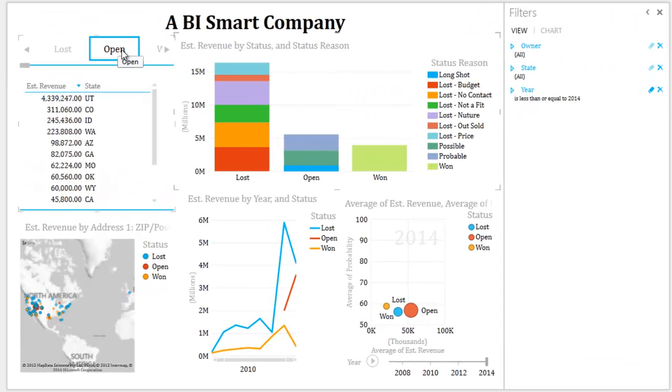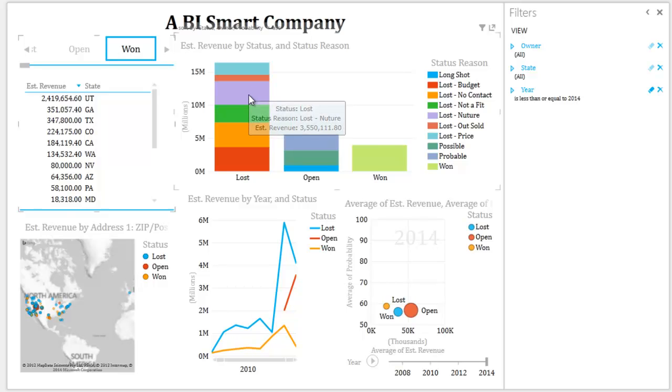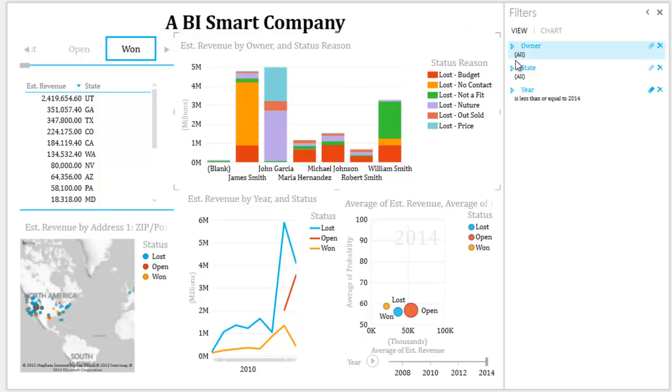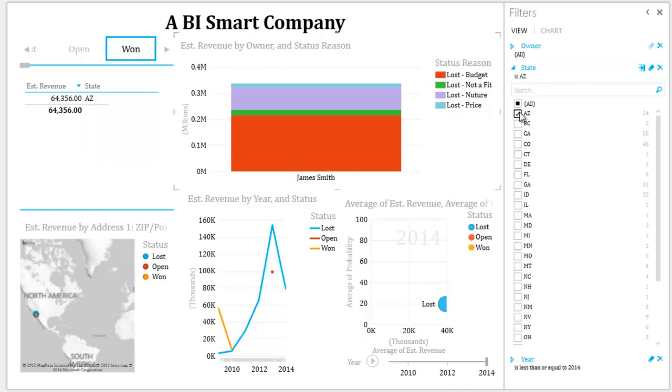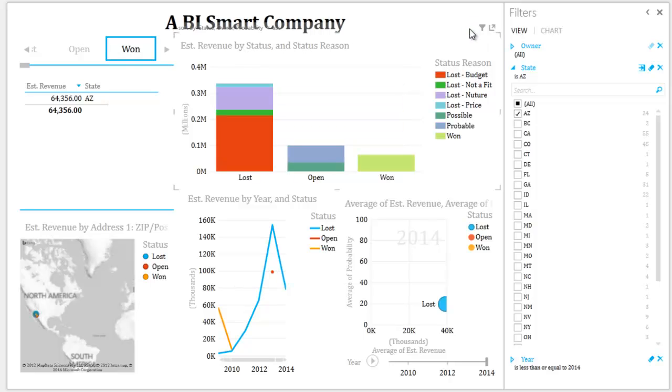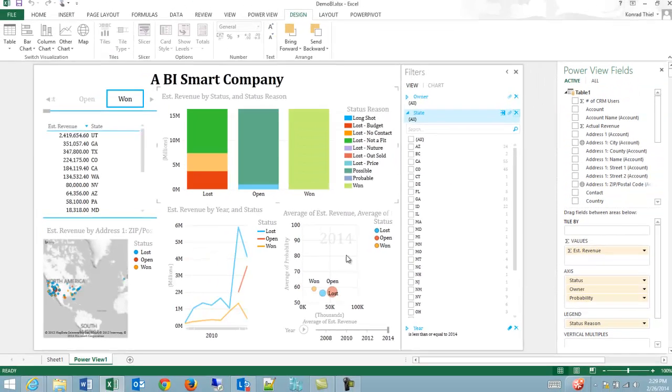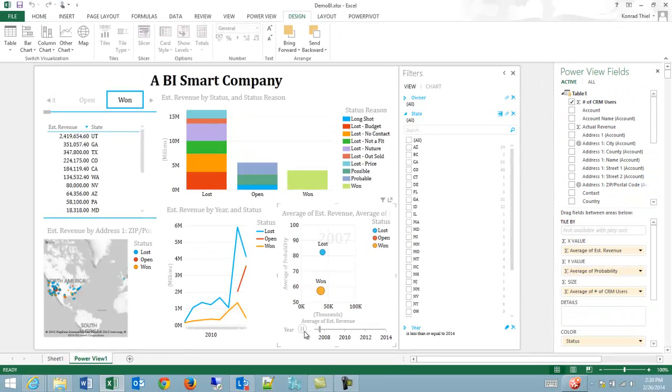This is interactive data. I can select different statuses. I can drill down into the data to find more data. I can go in and I can filter by specific data, looking at only particular states or for particular users. I can drill back out so that I can look at the overall data. I can clear my filters. And I can look at things through time.